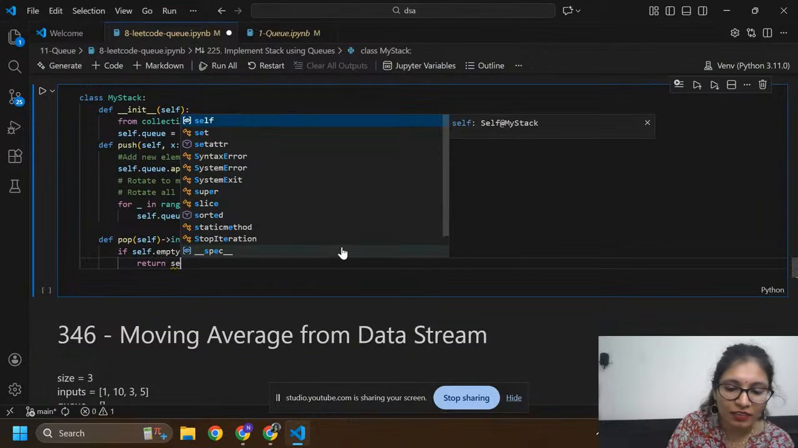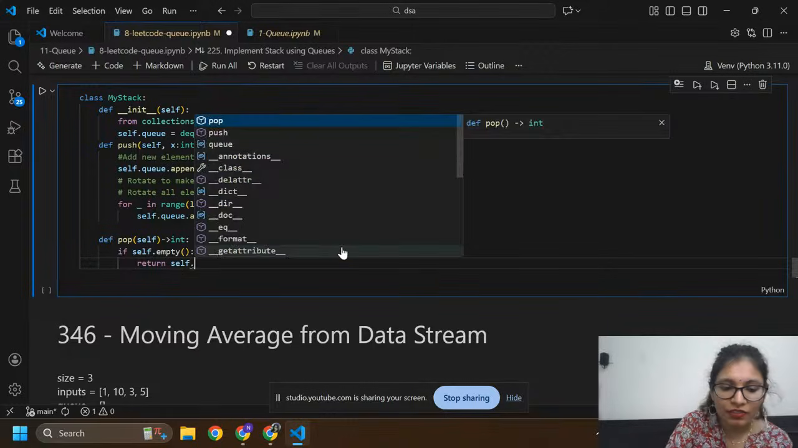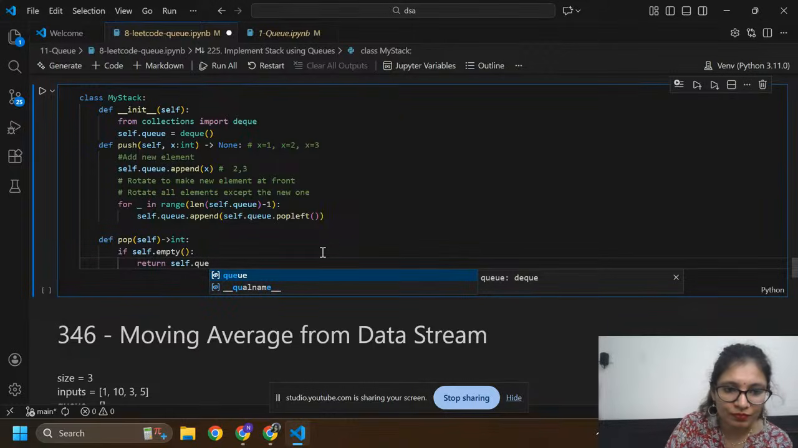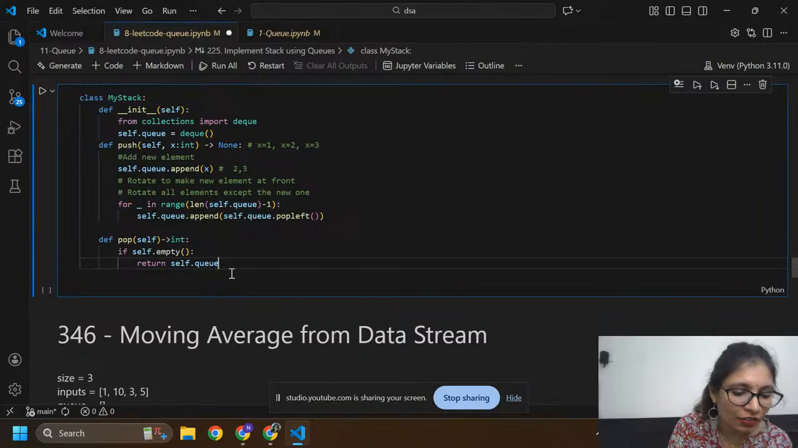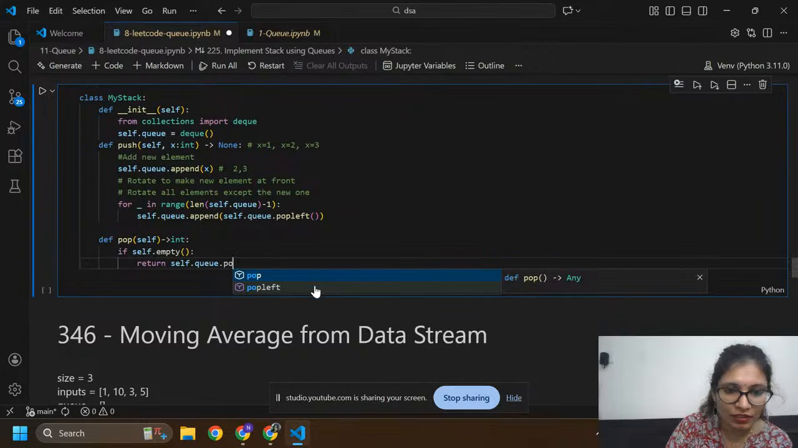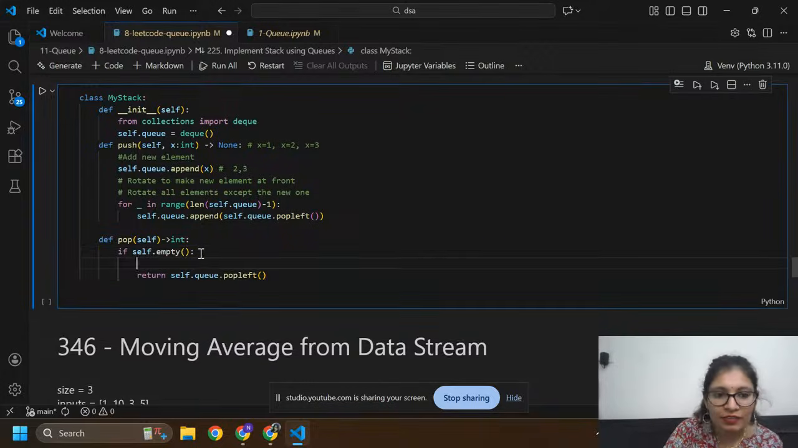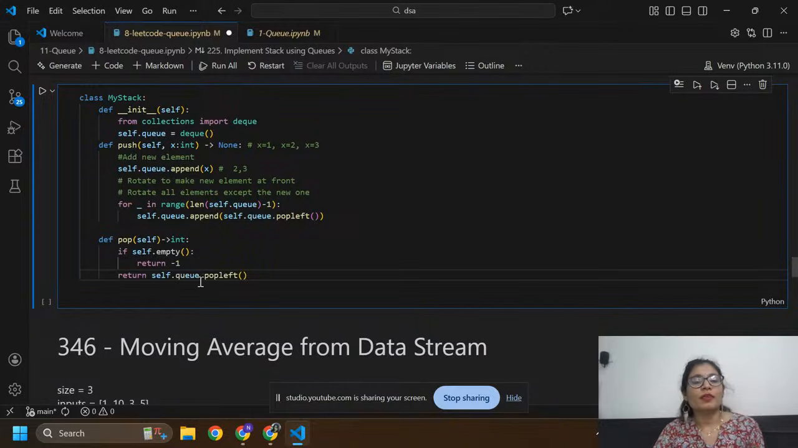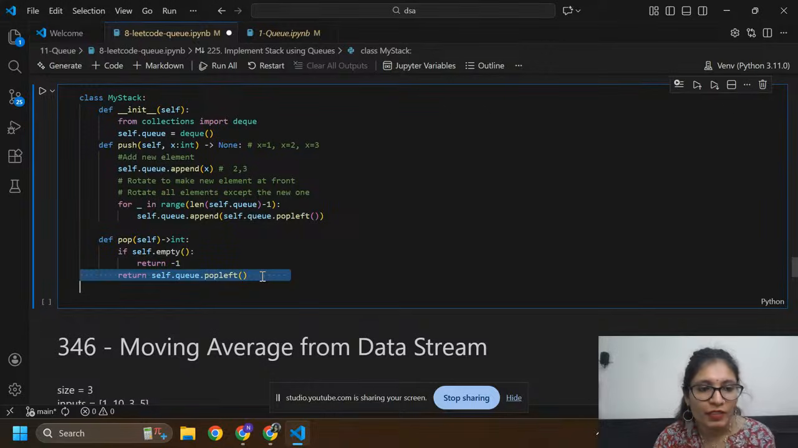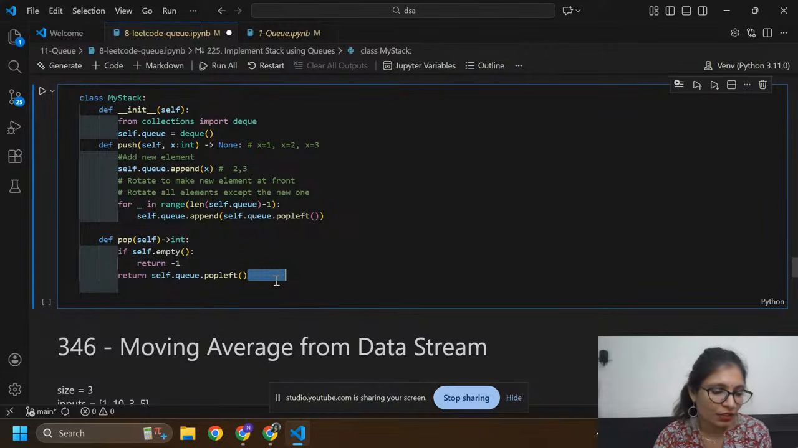It will return self.q. Wait a minute, I made a mistake. If your queue is empty, then it will return -1 here. If it is not empty, then it will return self.q.popleft(), meaning it removes the element by using popleft.